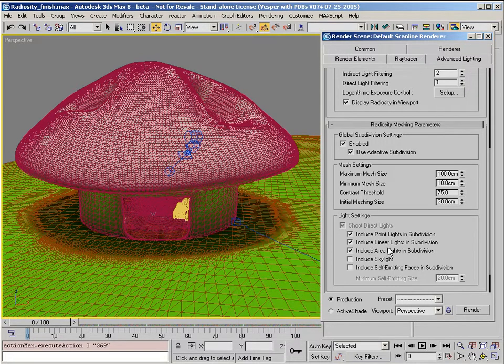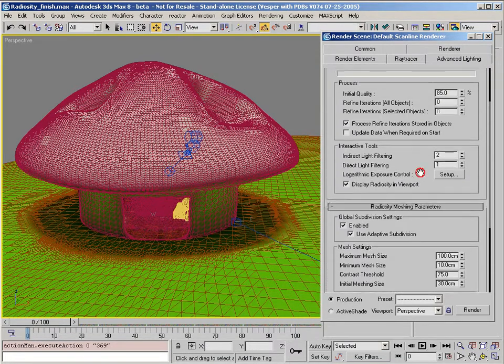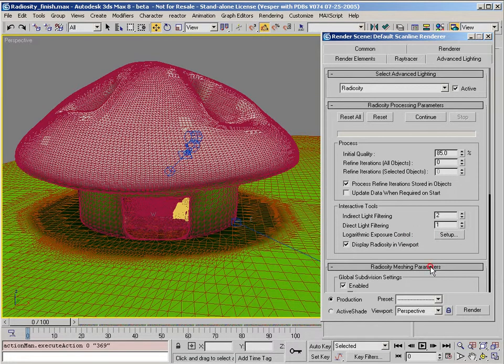In lighting settings, we can check or uncheck the different lights that can be used to subdivide the meshes. We can also use skylights or self-illuminated faces if we want. That's the basics of the new features we've put into radiosity in 3ds Max 8. It should really improve your workflow and quality of renderings.